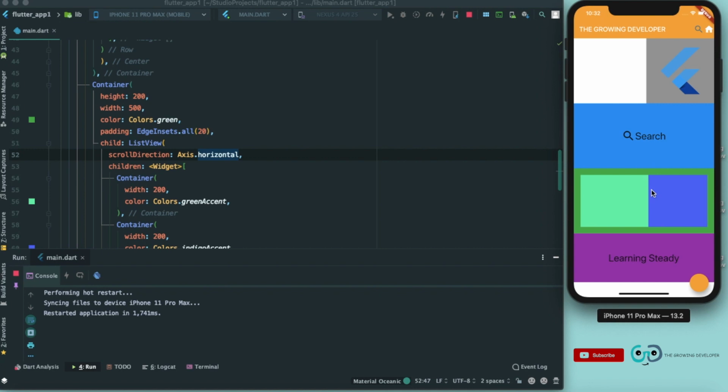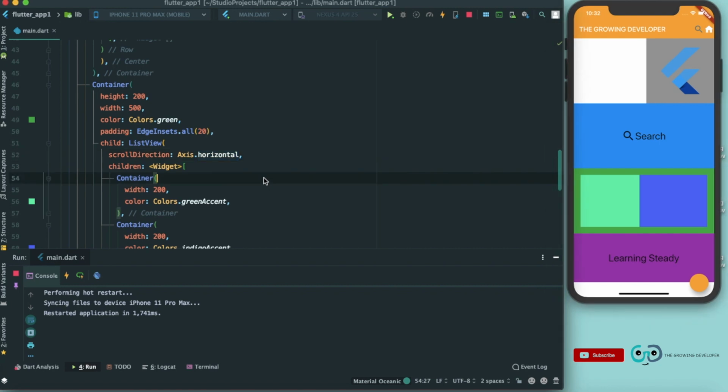Now the error is gone because I can now scroll it in the horizontal plane, right? In the horizontal axis I can scroll. So to make anything scrollable, or rather to make a row scrollable, we can convert it into list view and change the scroll direction to Axis.horizontal. By default it is Axis.vertical, right? For columns we can simply write list view and it will be scrollable.